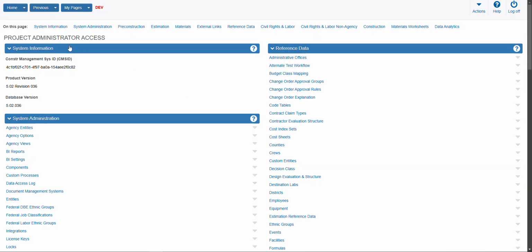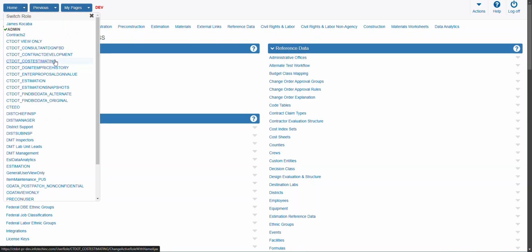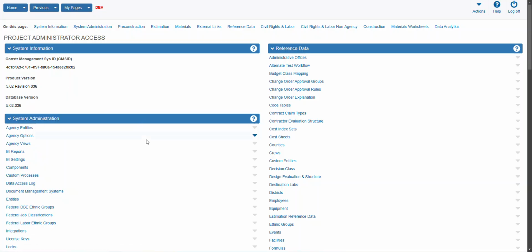So as always, we want to determine that we're in the correct role, and the proper role for folks in design is the CTDOT estimation role. So I'm going to click that. Load.